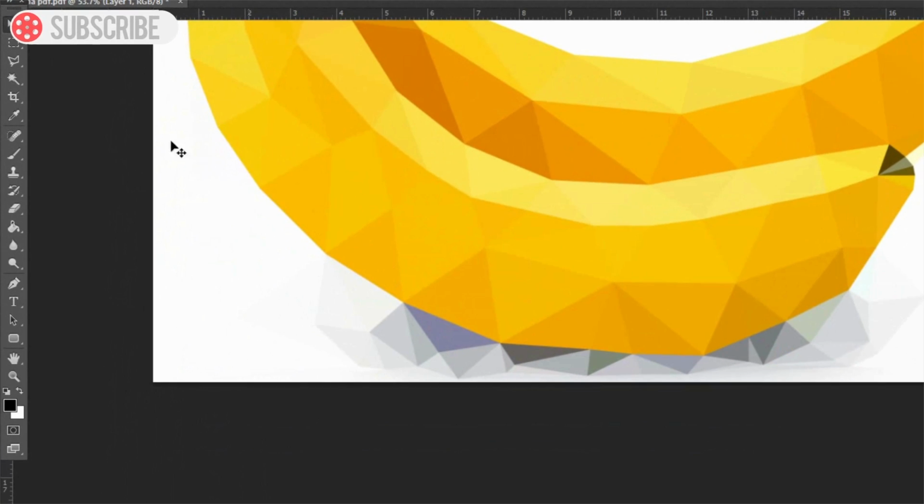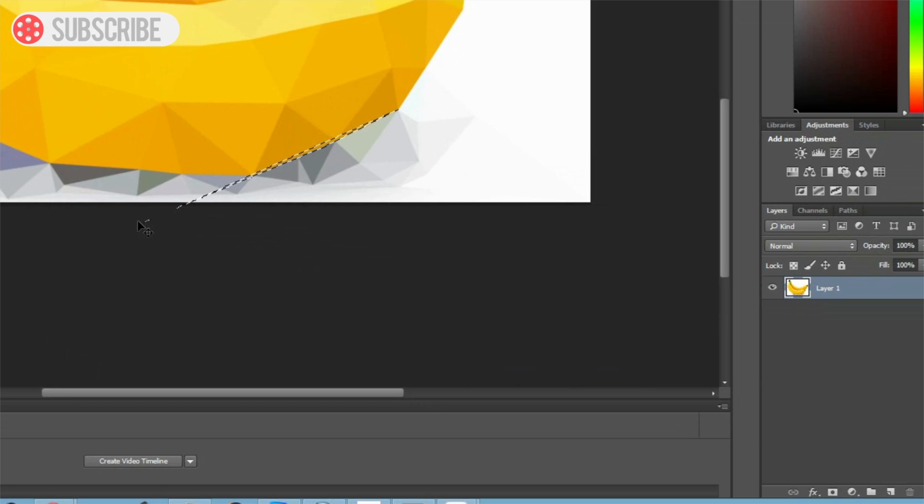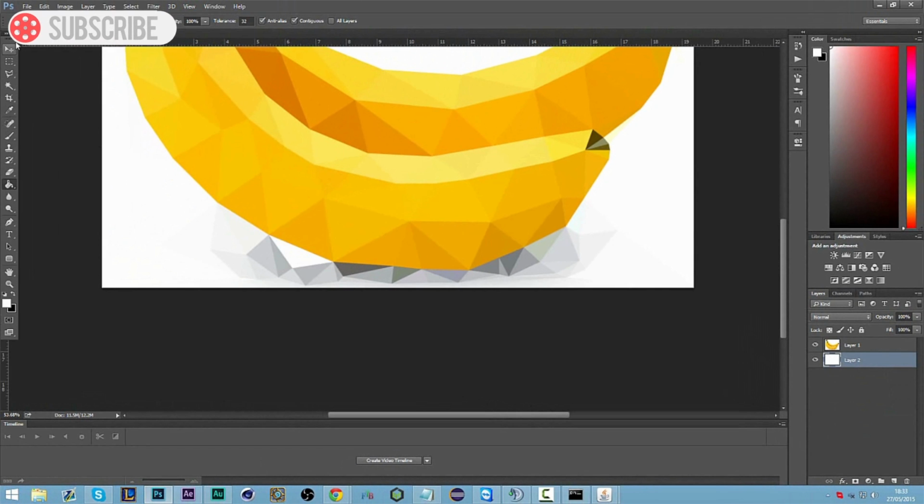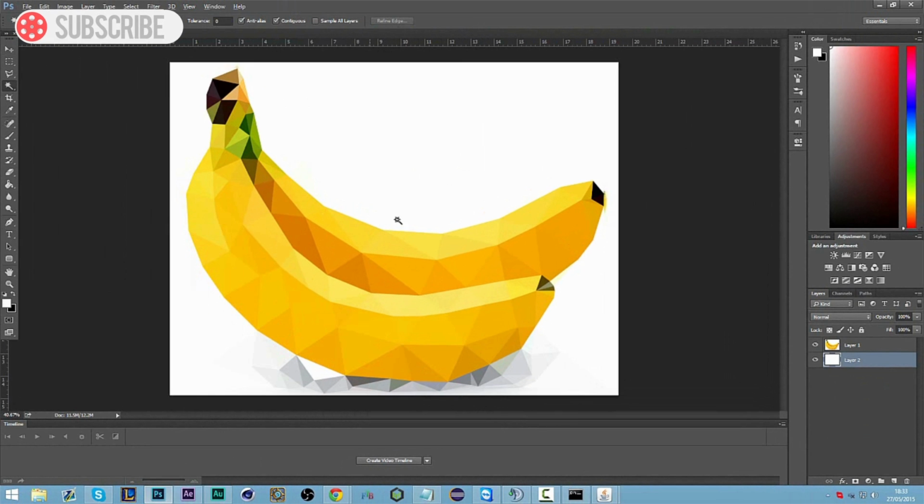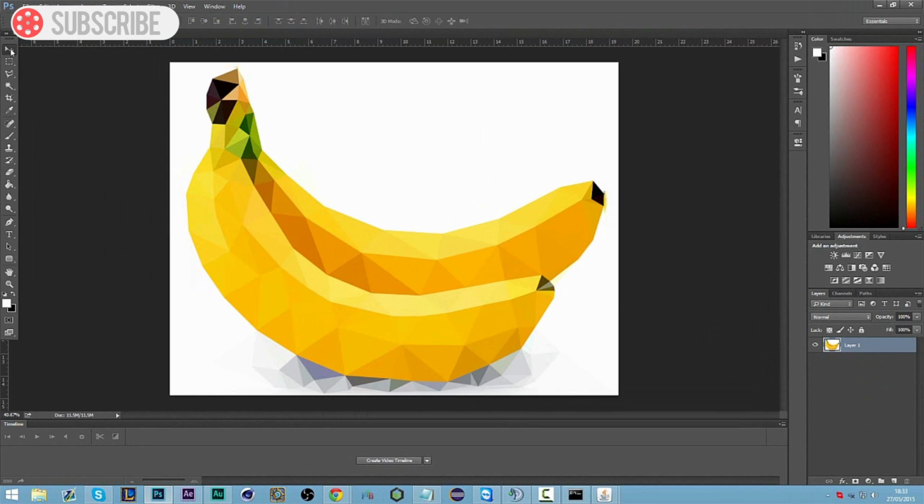You'd then be able to use your lasso tool or however you wish to use your tools. You could even use just a simple magic wand and get rid of shapes, as long as you have a white background, obviously. So we could get rid of some of the shadow if we wished. And so on. But that is all there is to this, guys. It's very, very simple. Have fun with it.